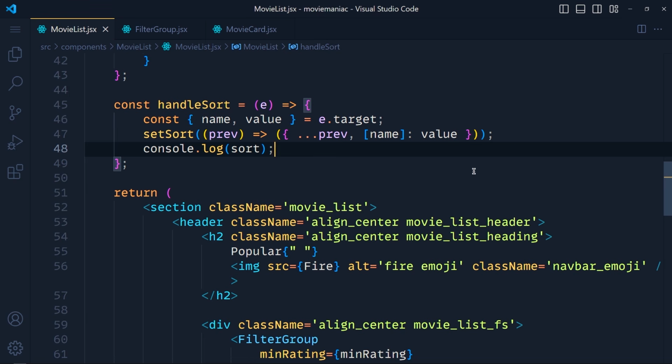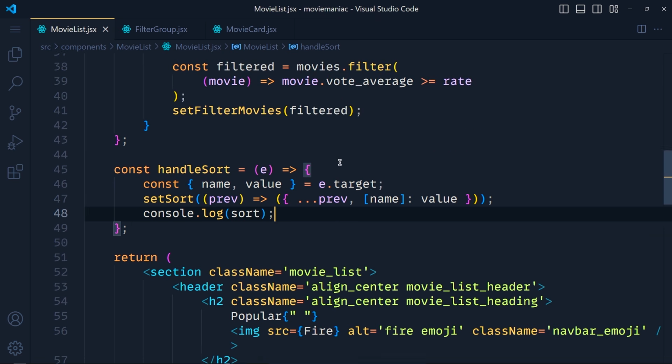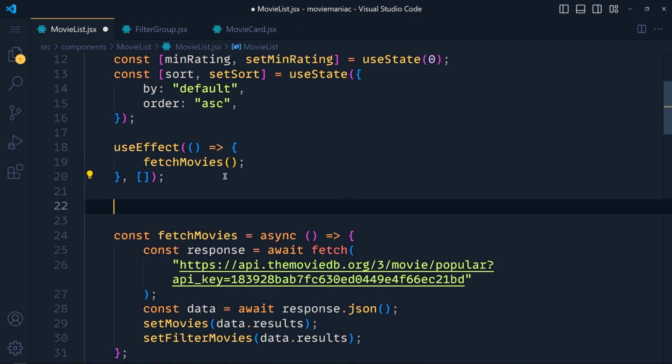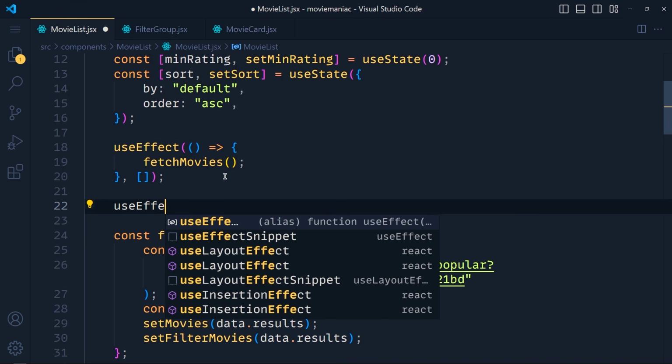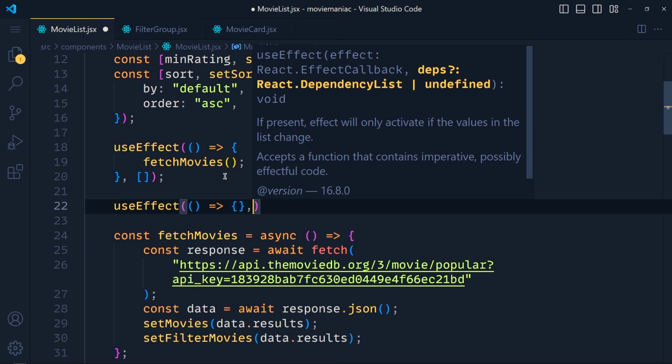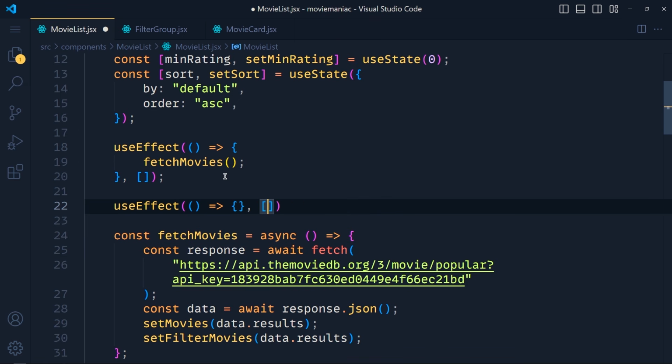So we can't write our sorting logic in this handleSort function. We need to use something which automatically runs when our sort state changes. Do you know about something similar which we already used? Right, it is the useEffect hook. So after this useEffect hook, we add another useEffect hook, and as we know, the first argument is our callback function, and the second argument is the dependencies array, and in this array, we pass our sort state.